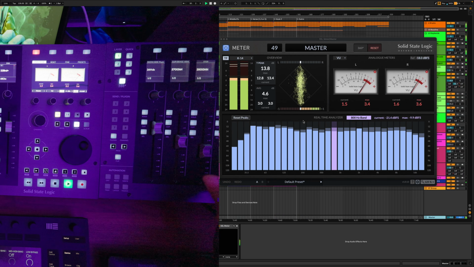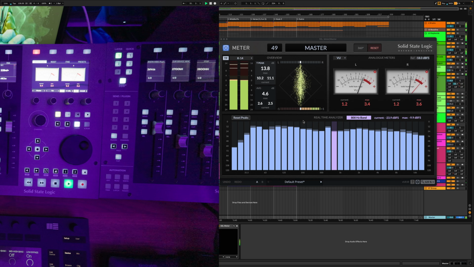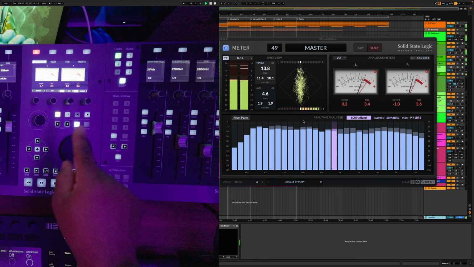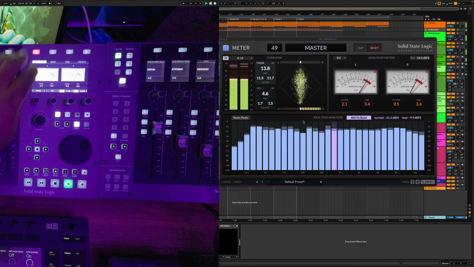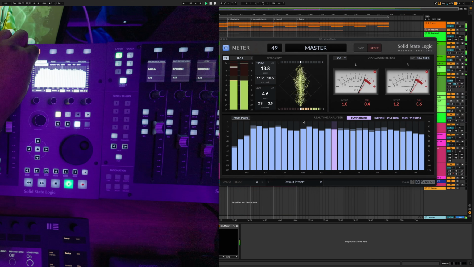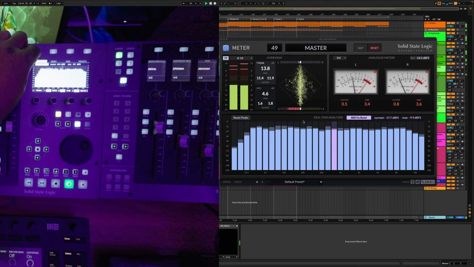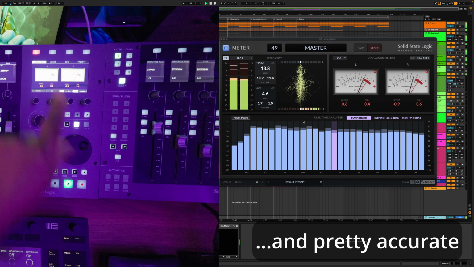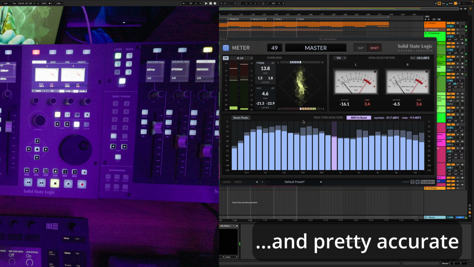Okay, this track isn't mixed, by the way, so don't pay a mind to any of the meters. But I would definitely be using the metering on the UC1. Just beautiful, beautiful, beautiful meters. Okay, so I would be using the metering on the UC1.